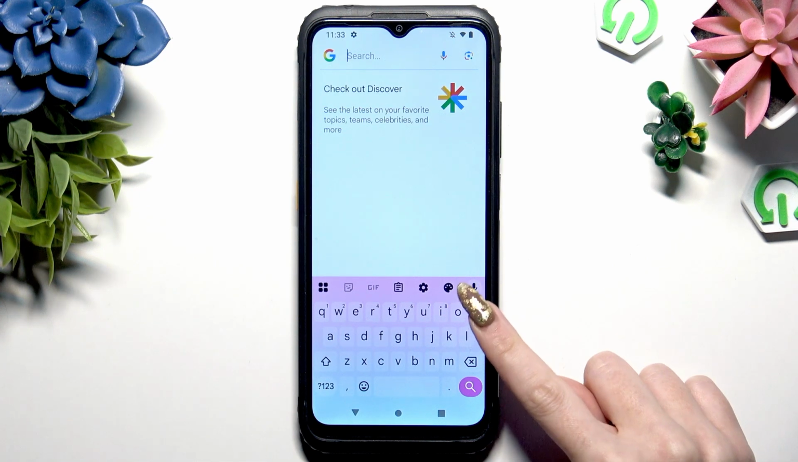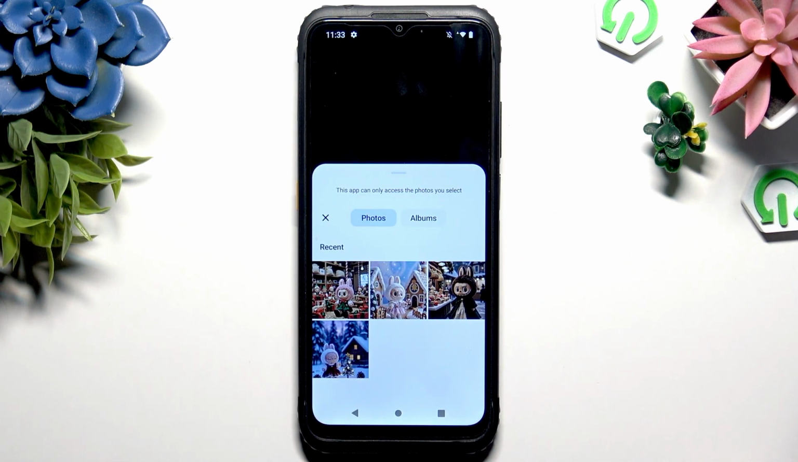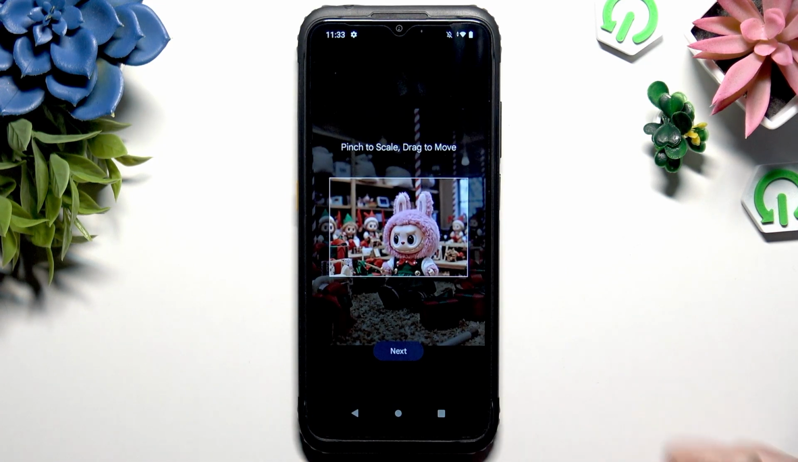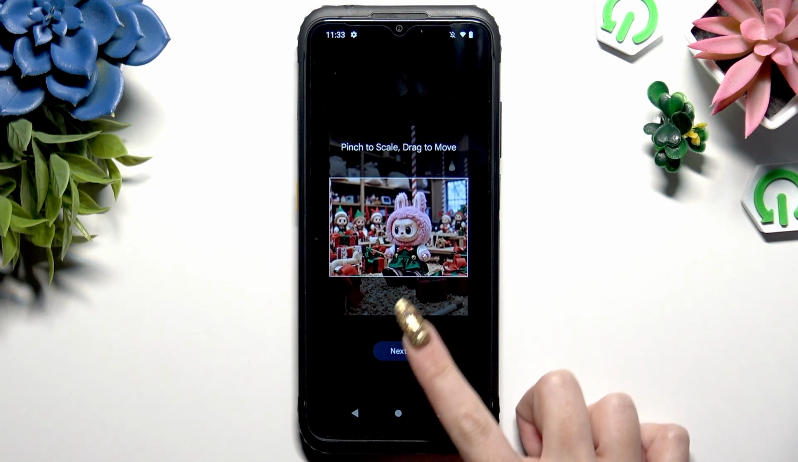To do that, click on the same color palette and this time use this plus icon under my themes. Now tap on a photo you wanna apply as your new keyboard's background. Let's go with this one. Pinch it to scale, drag it to move, and hit next.